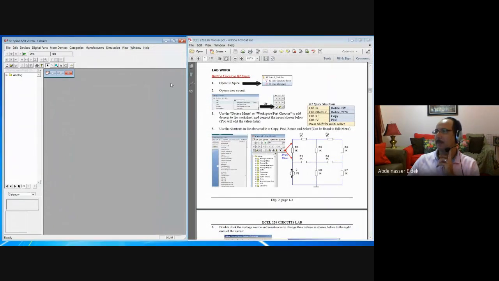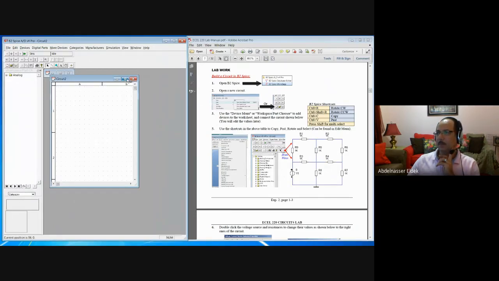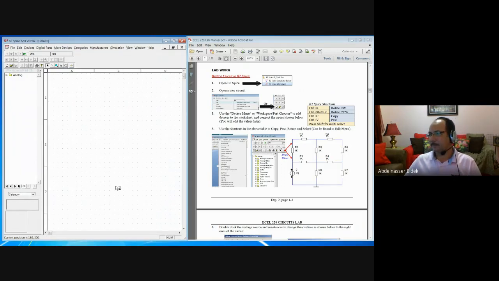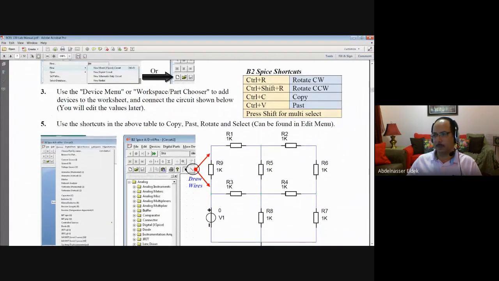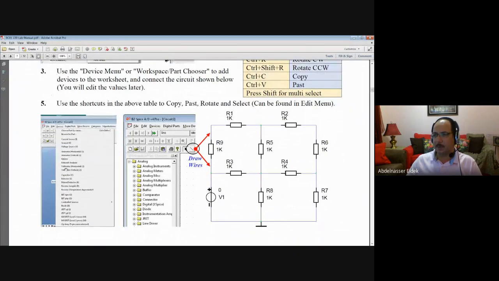Okay, and then we press New, select new workshop or new sheet. And then we use the menu, or the workshop parts chooser, to add devices to the worksheet. As you see here, there are some menus, the devices, and also under this part chooser, you can select any device that you want to add to the worksheet.